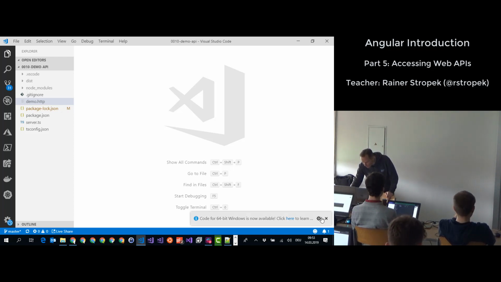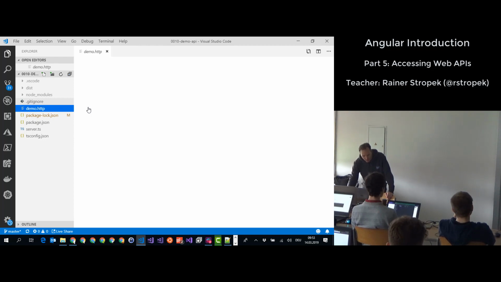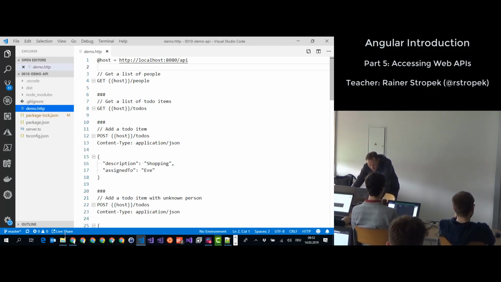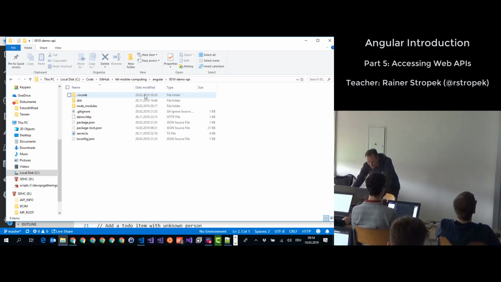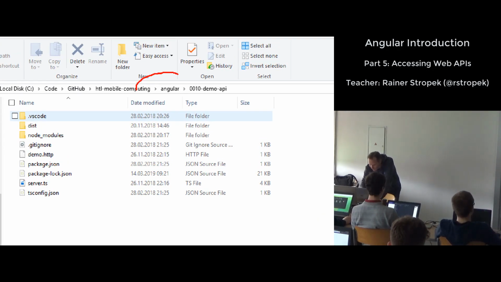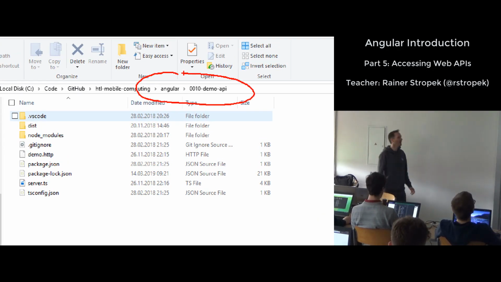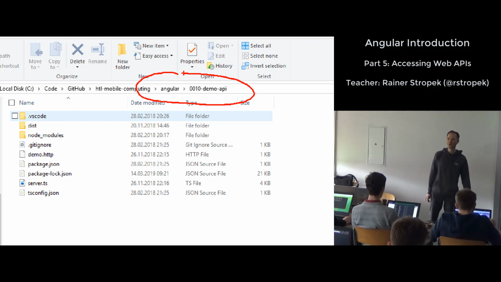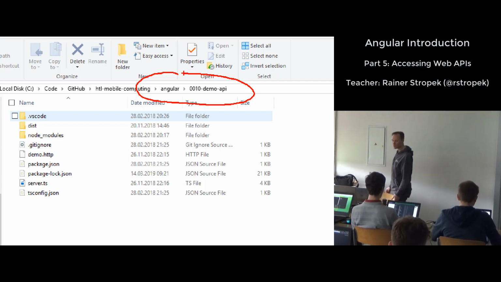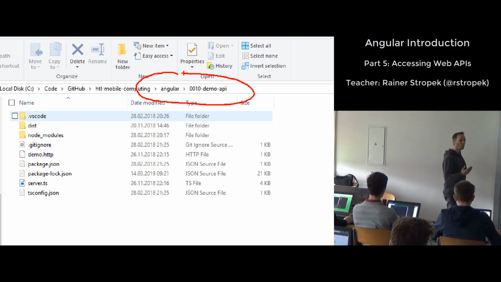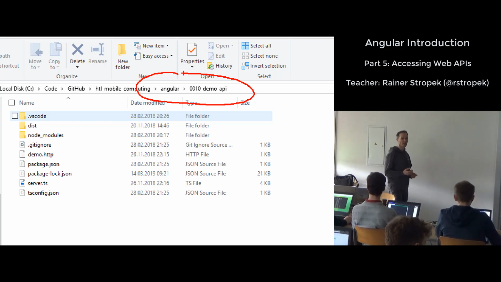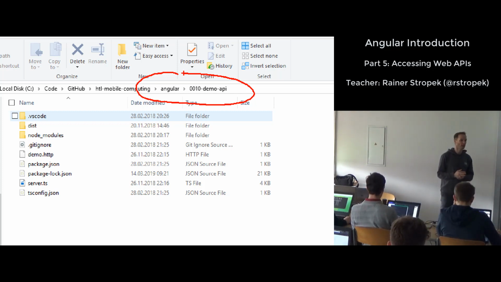In order to be able to demonstrate that to you, I have created a small web API which you can find in my GitHub repository. If I scroll in a little bit, in the folder Angular 0010 Demo API, you find the Node.js Demo API. I will use this Demo API now to demonstrate the principles, and I also have homework, not until next week, but the week after next week, so you have 2 weeks to work on this homework, and this homework will also be based on this Demo API.